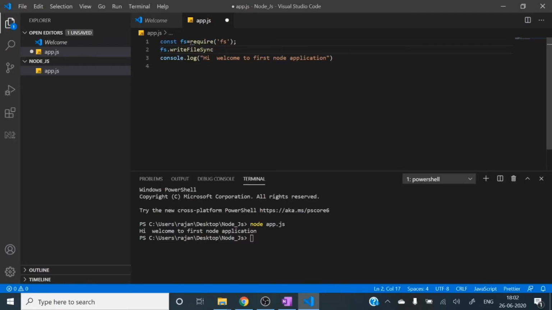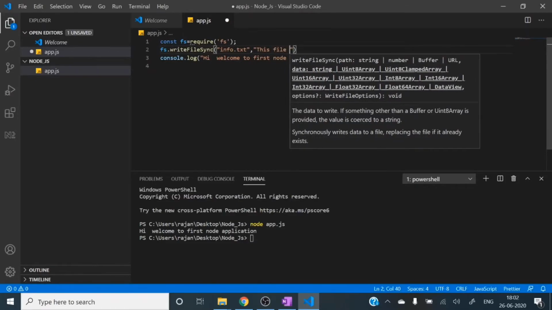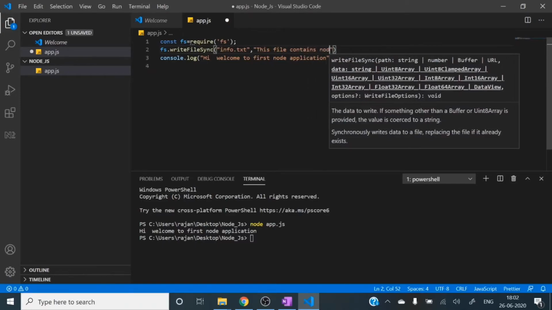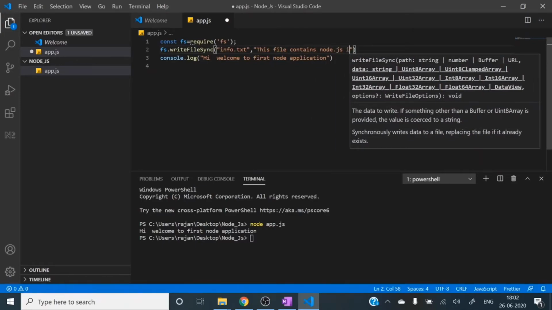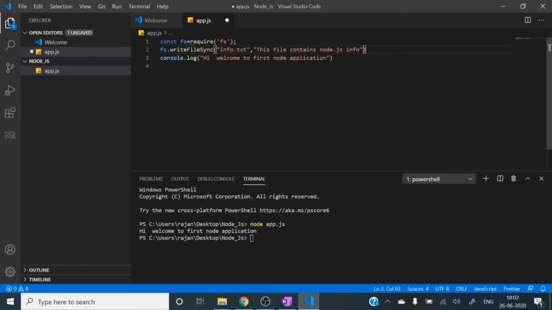So writeFileSync. Here I am providing my file name, info dot txt, and the data: This file contains Node.js info. And here if you want some callback, you can give it here. We don't want any callback, so let me run this one.